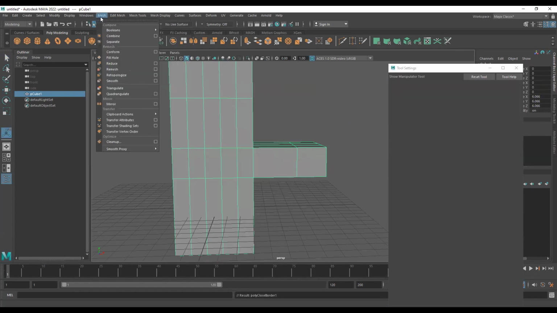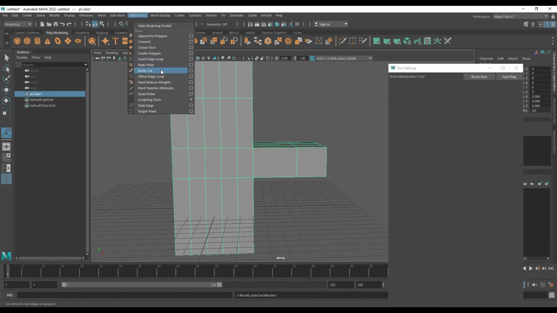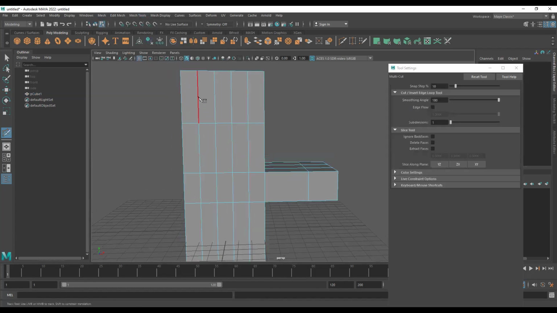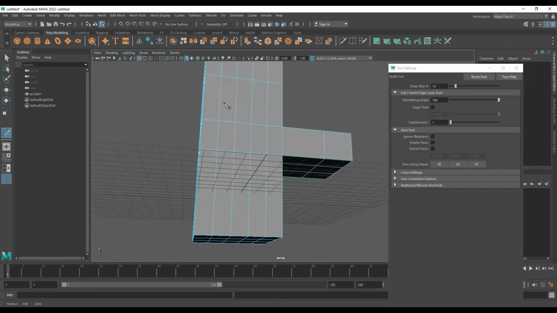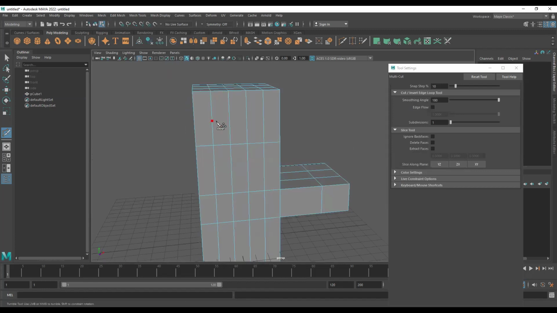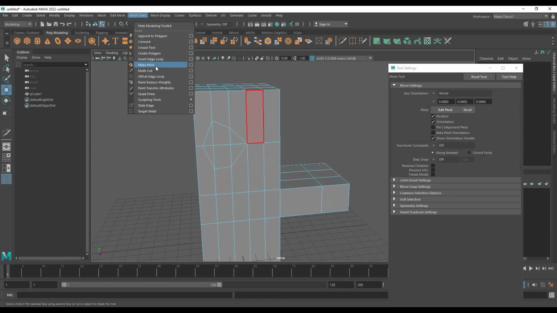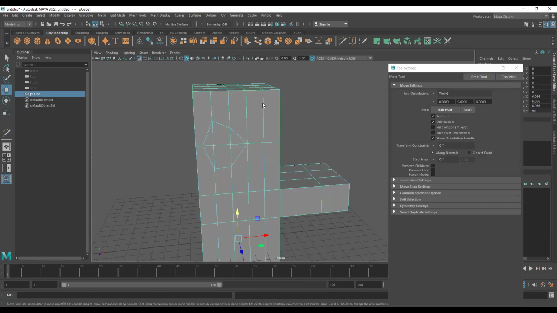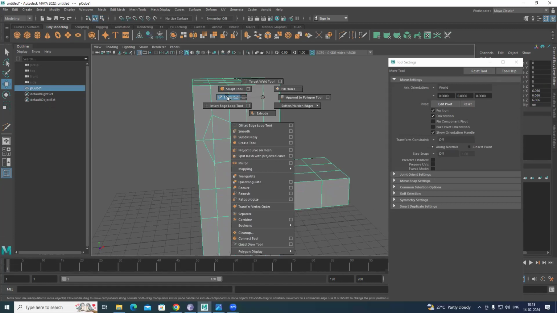Now the same insert edge loop tool, we have something called a multi-cut tool. This one won't create a loop, but it will create the edge wherever you need. So what is this tool called? Multi-cut tool. The same tool, shift right click, you can get this multi-cut tool.